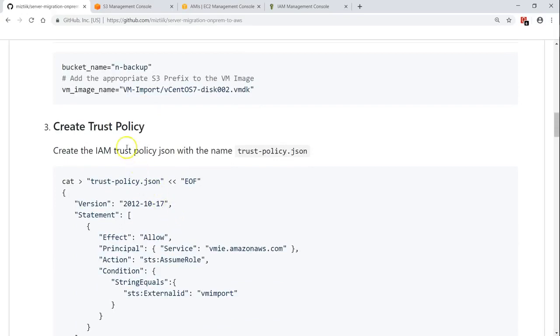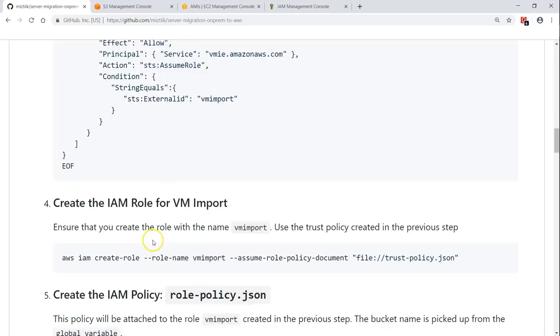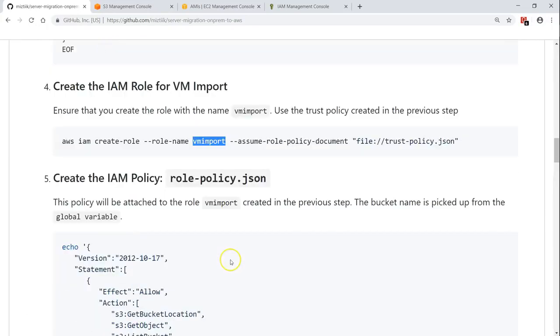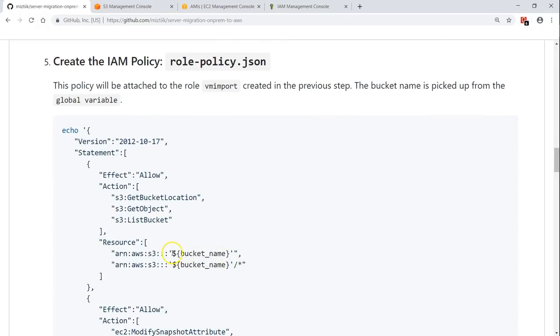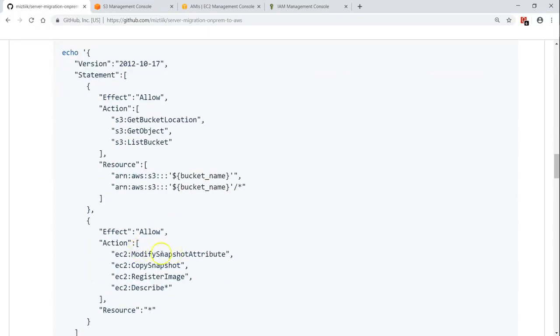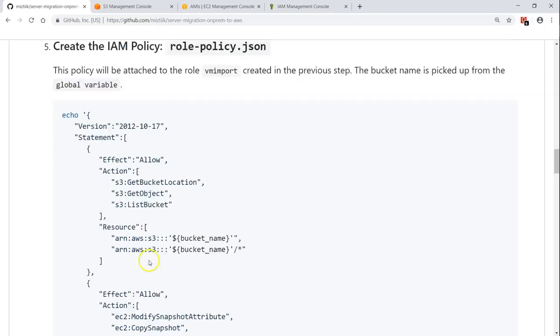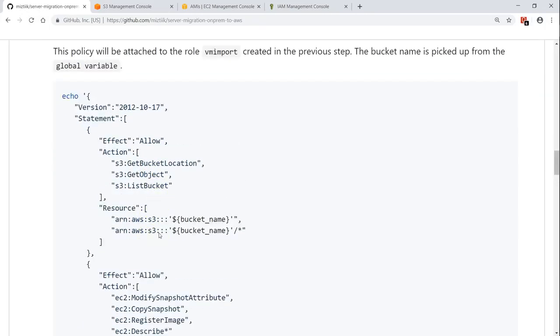For example, it requires a trust policy so that it can communicate with other AWS services. When creating the IAM role, we need to ensure that it is named vmimport. This is very, very important. You need to use this naming convention only, otherwise you will get an error. This policy also requires some privileges for reading the S3 bucket, creating some snapshots, and registering that image into your EC2 console. So we need to attach this role policy to that IAM role.